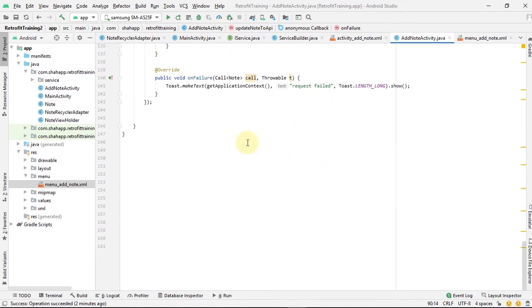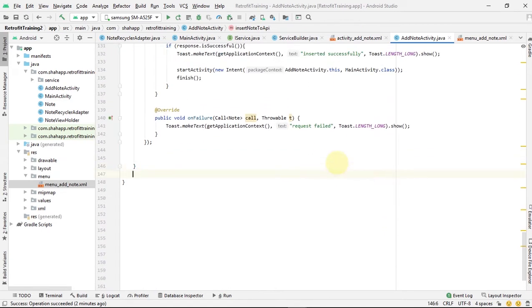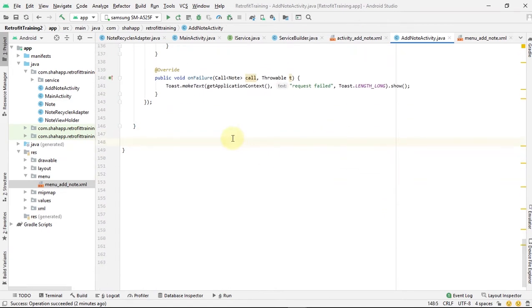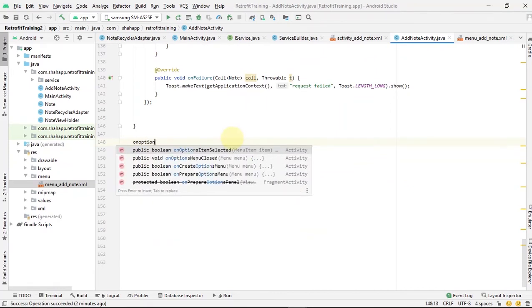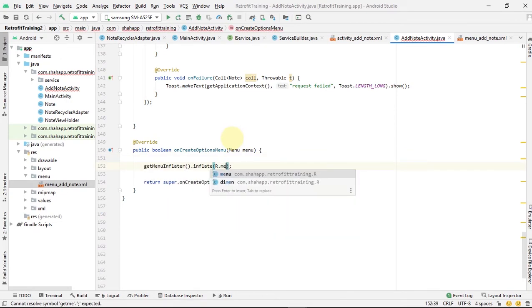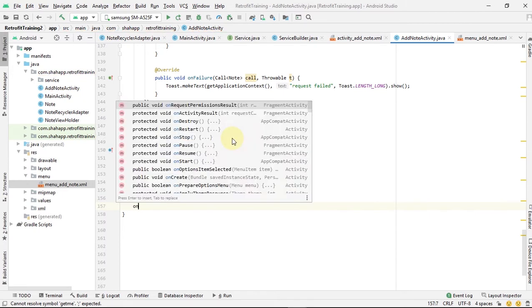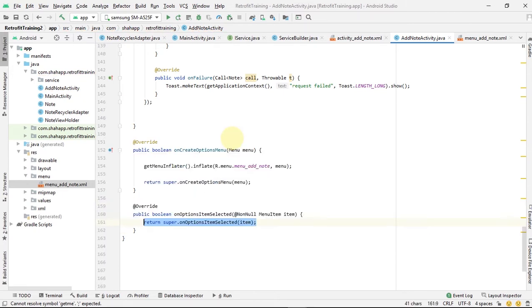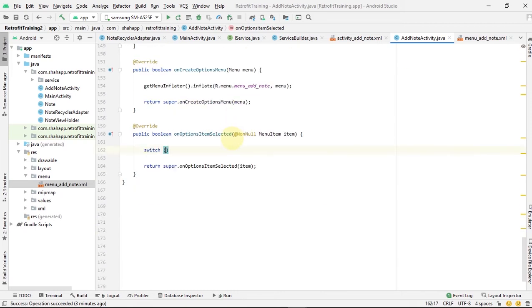Go to AddNoteActivity and add this menu to our activity. To do that, override onCreateOptionsMenu and inflate our menu. We want a click event for our menu item, so override onOptionsItemSelected and use a switch statement.